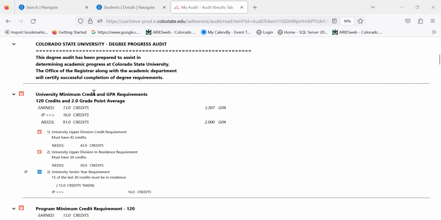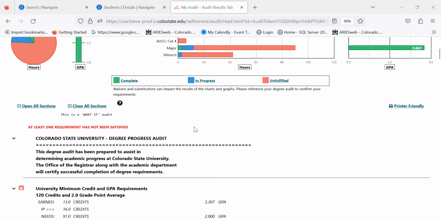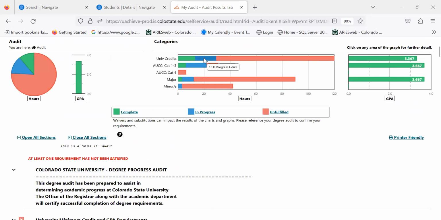The other minimum is your GPA. The minimum GPA to graduate from CSU is 2.0. Now, this student has a 3.3 right now, so your GPA will show up here after you've earned some grades from CSU. You'll also have some color coding and some pie charts and bar graphs here.